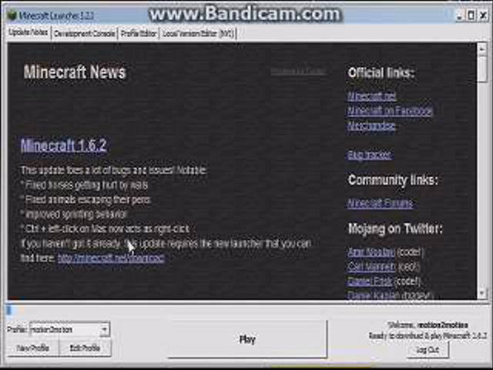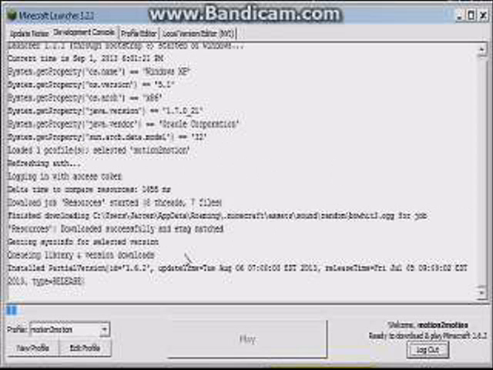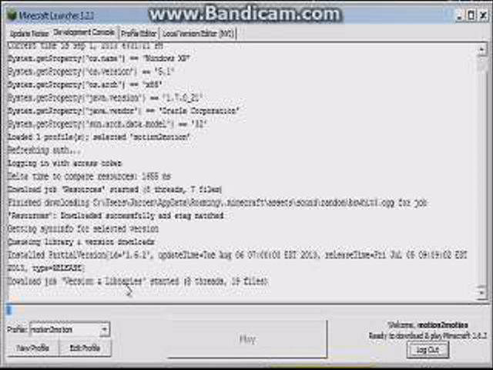Okay guys, it has loaded and this is what it looks like. Basically, we want to click play, and this is what is downloading right now. This will take a while. As you can see, things are downloading. I will be right back after it has finished downloading.